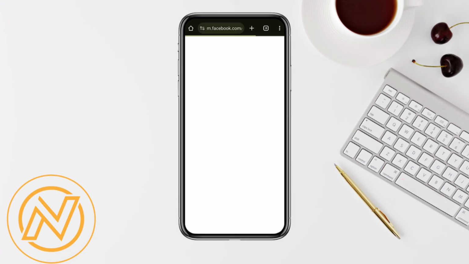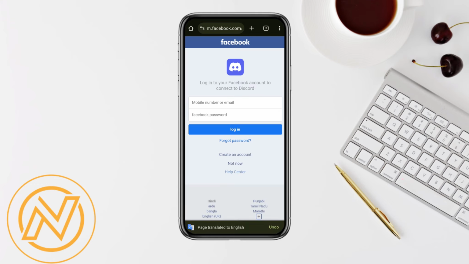And after that, it will redirect you to the page where you have to enter your credentials in order to log into your Facebook account first to connect it with your Discord account. And just simply go ahead and log into your Facebook account with your credentials.